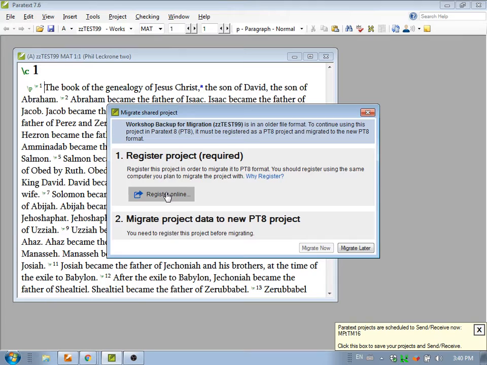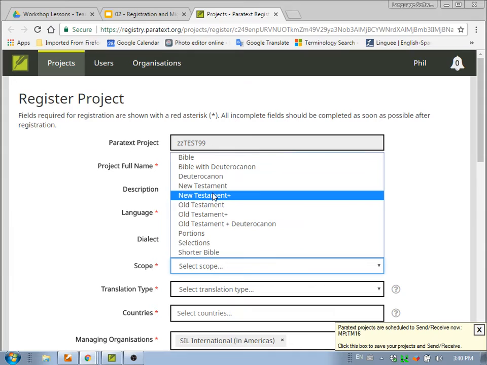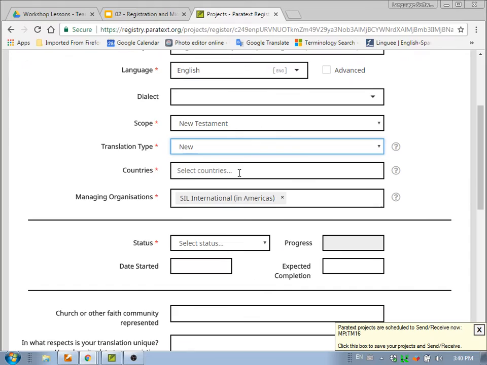Okay, so go to Register Online. When you click on Register Online, it's going to bring you to the same website that we used when we were looking at the project before. And so you can go through and fill in the information. Again, everything that has an asterisk needs to be filled in. The key here is this is a test project, so we're going to keep it as a test project, but you can select the scope. This is just a New Testament. The translation type is new. The country is U.S.